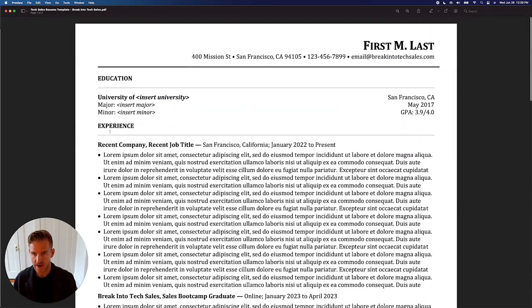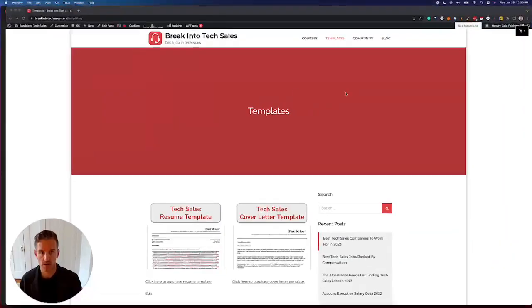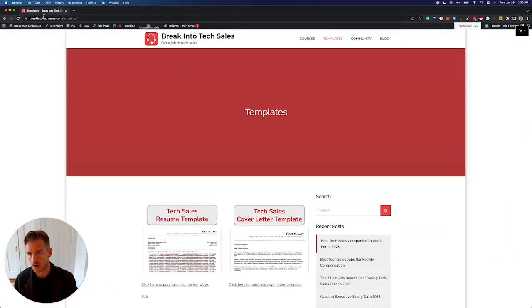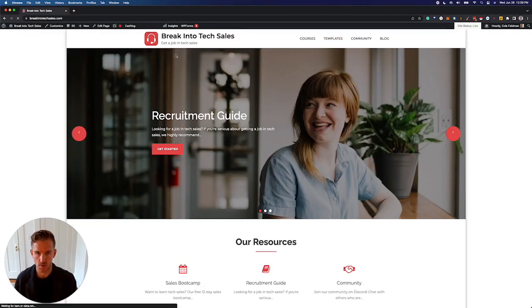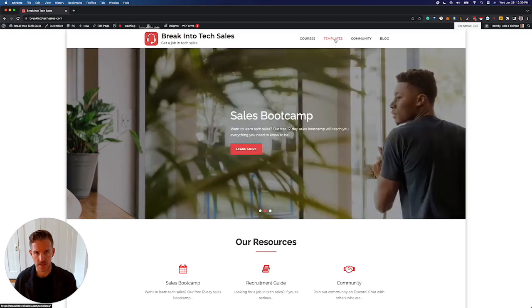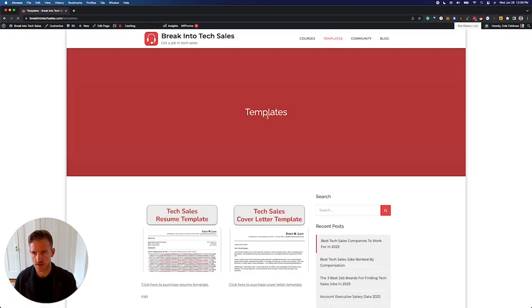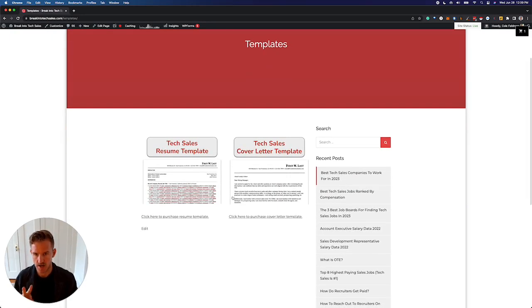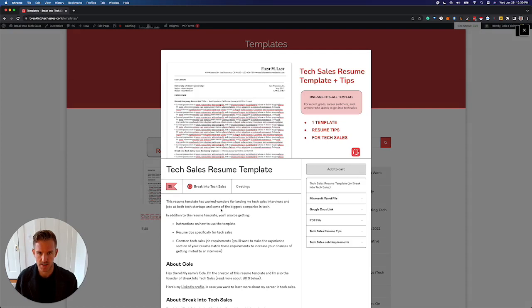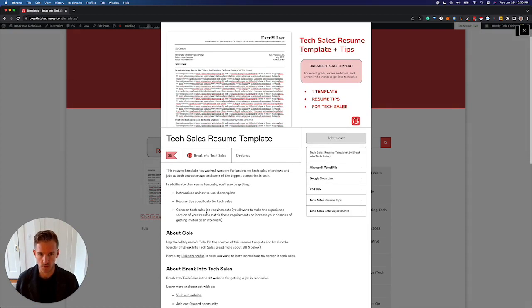In terms of how to get access to this template, you can go to our website, which is breakintotechsales.com. This is what the homepage looks like. And then on this top bar, you'll see that there's a section for templates. And we have 2 templates right now. There's the resume template, and then there's the cover letter template. If you click here to purchase resume template, this screen will pop up and you can just go through the checkout in order to purchase the template.